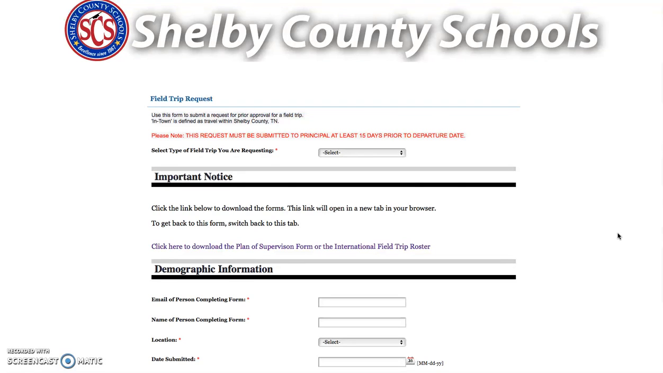The first thing you'll want to do is click on the field trip request link that was sent to you via email. When you click on the link, this is the form that will come up on your screen. You'll see the note at the top that says this request must be submitted to the principal at least 15 days prior to the departure date. This allows time for all the involved approvers to review your information and approve your field trip.